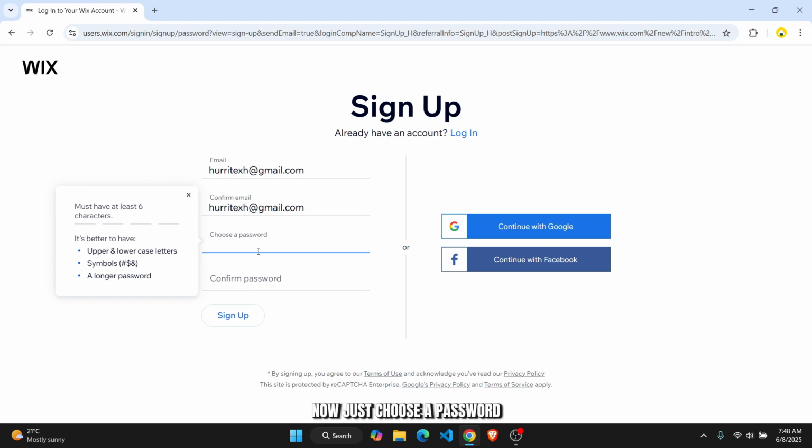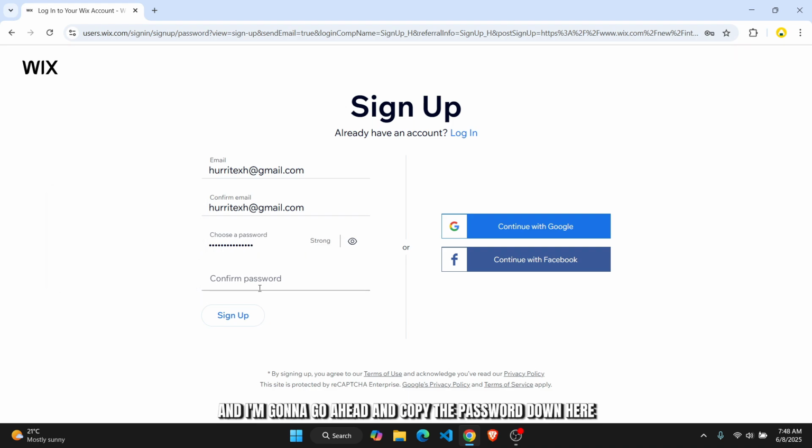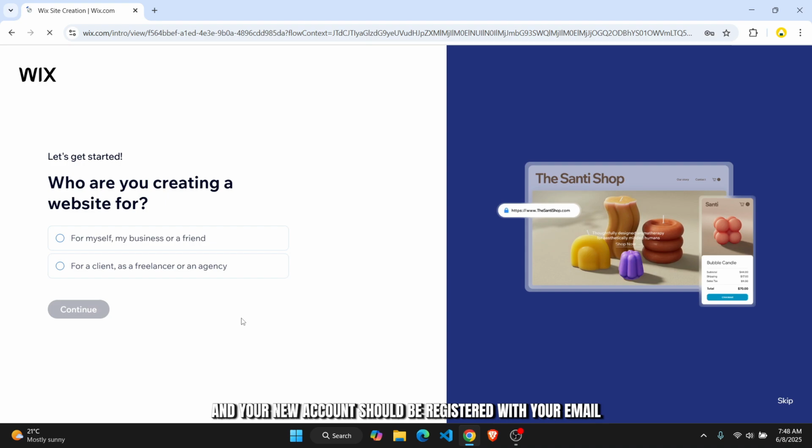Now just choose a password. It should have upper and lowercase symbols and be a longer password. So I'm just gonna go ahead and do this. And I'm gonna go ahead and copy the password down here. All right, so all you have to do is click on the sign up button and your new account should be registered with your email.